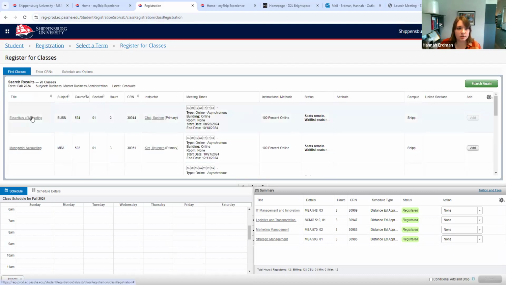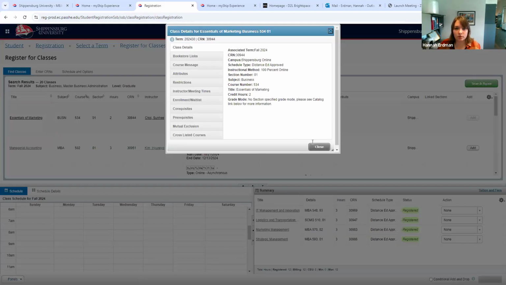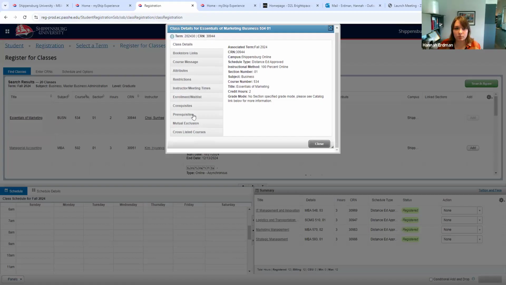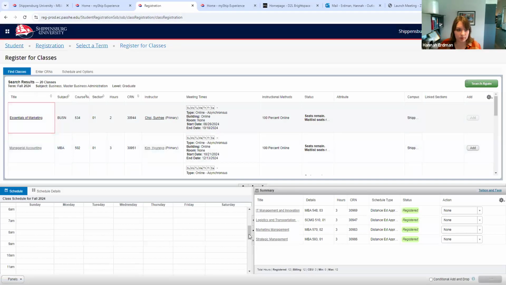And once again, here's essentials of marketing. You can check out prerequisites and all that stuff. And there's a way to add them over here, when you're actually going to register. And once again, I have 4 classes this semester, so they're all registered already.